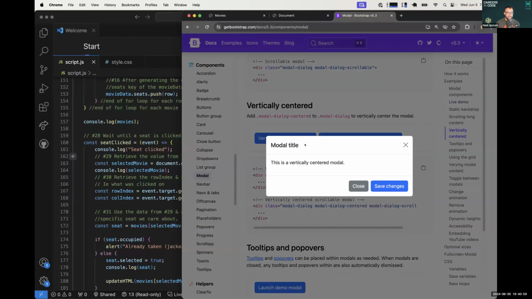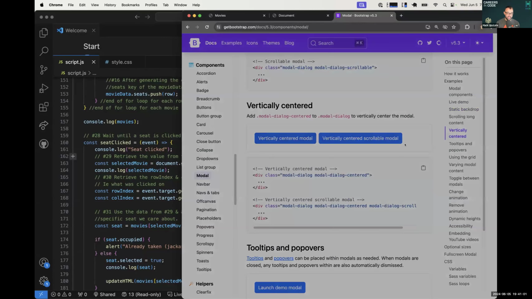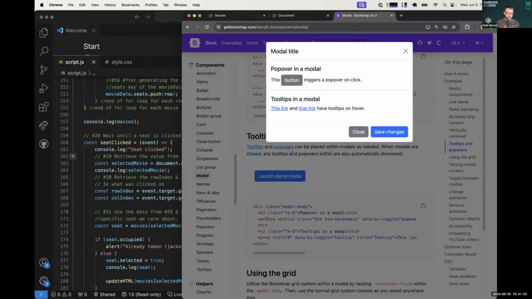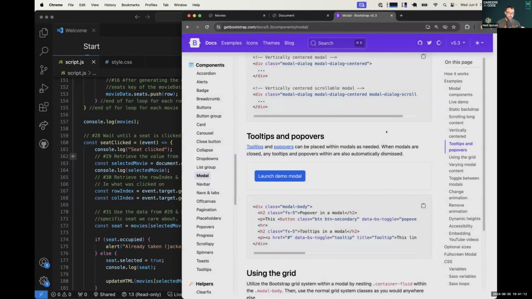Like I said, vertically centered. They give you an example of that. They give you an example of being able to do a popover in the modal, so now we're at 3 layers of content on the page. There are different modals that you can toggle between, and then you can go back to the first one. So you can think of a modal as almost an in-page pop-up.